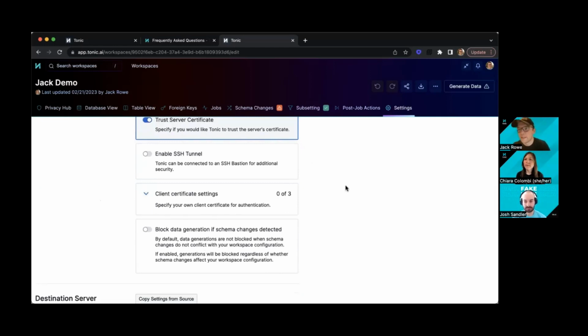I guess the one thing that I did mention is Tonic does typically run in jobs. So everything that I just showed you is accessible via API.